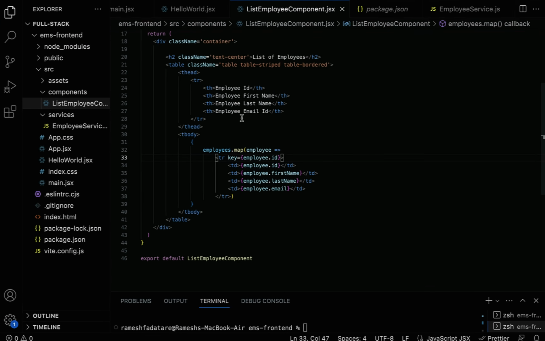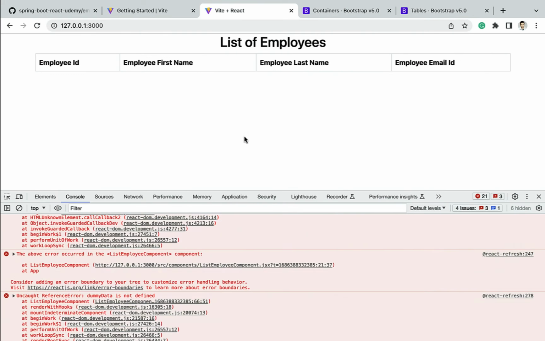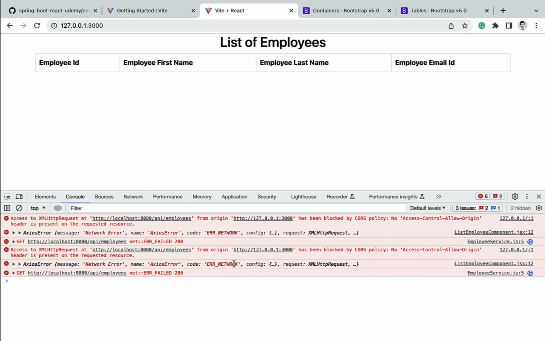Next, let us save this file and go to the browser and just refresh, and here you can see the issue: blocked by CORS policy. Well, the React application is running on port 3000 and the Spring Boot application is running on port 8080. Both applications are running on different ports. That's why the browser typically gives this kind of CORS policy error. Alright. So now in order to solve this issue, we need to handle this kind of CORS policy issue in the Spring Boot application.